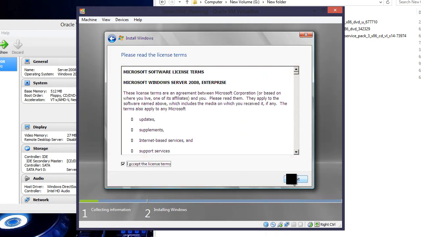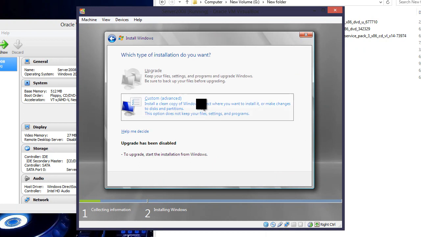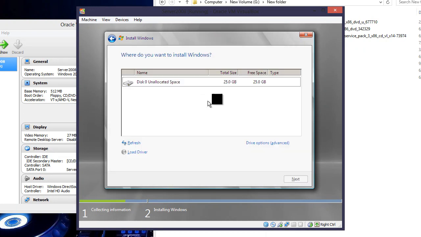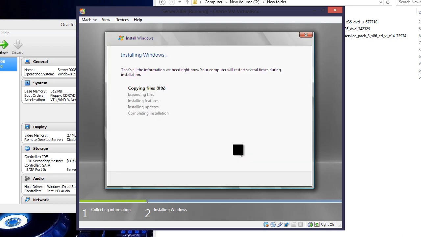Accept. Custom. Click next. Alright, so that's gonna load.